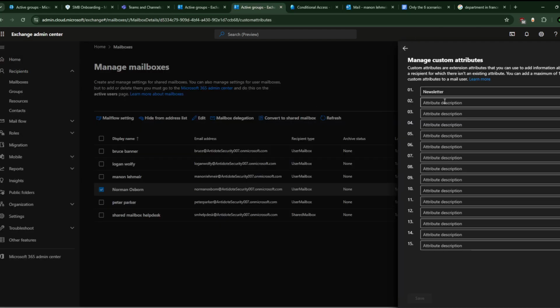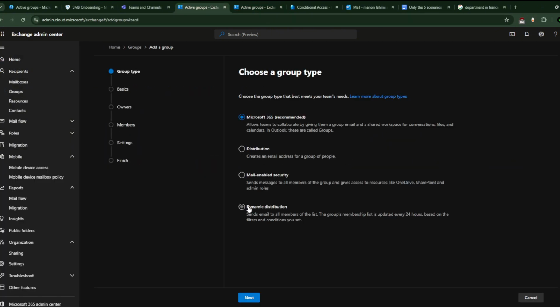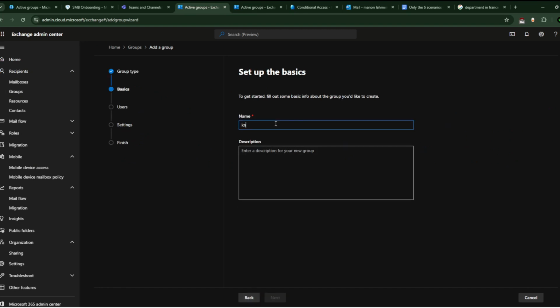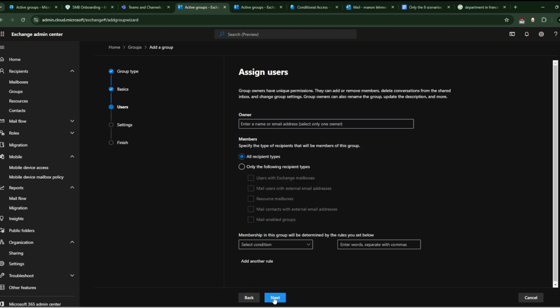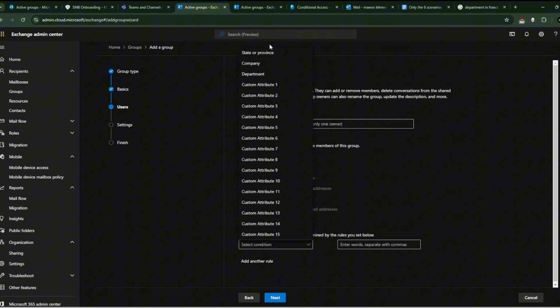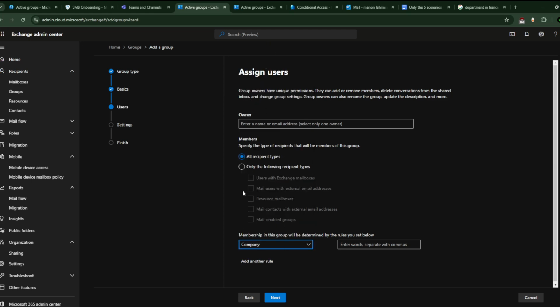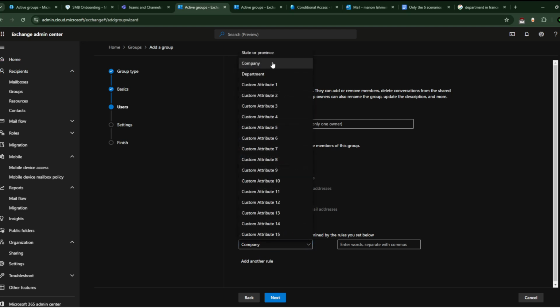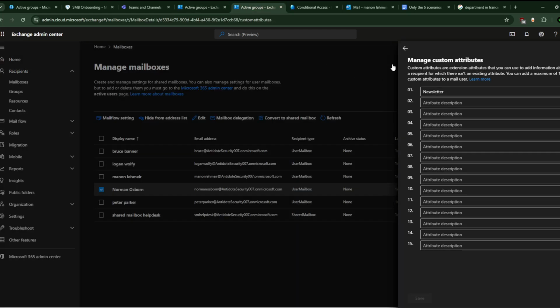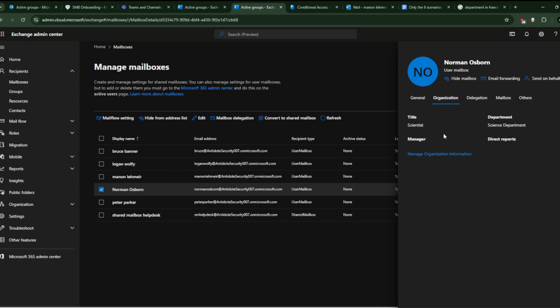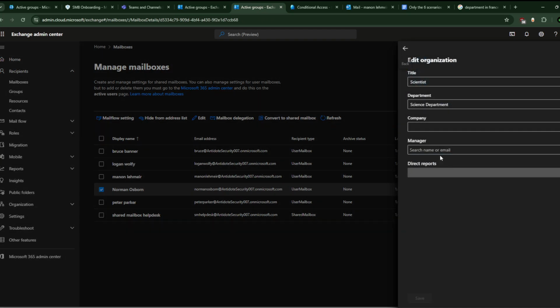Yep, so you can also add other attributes. And also, guys, if you create, for example, a group, you can also select by company. Do you know where this is? Because there is also, as you can see, company, department, state or province. Most of the time you will see custom attribute, but it's also good to select by company, because if you go back here and go under organization, where is it?